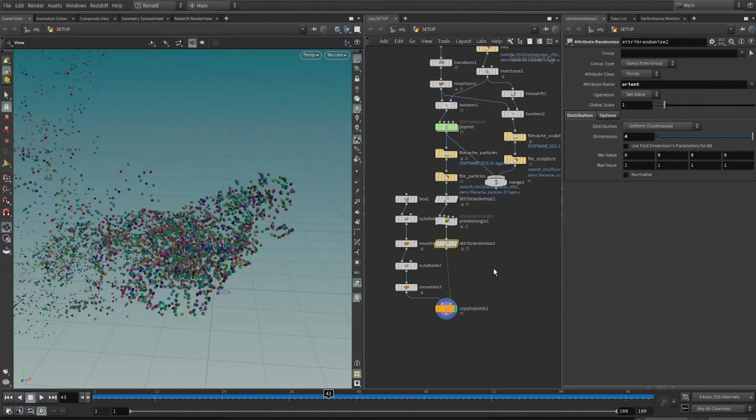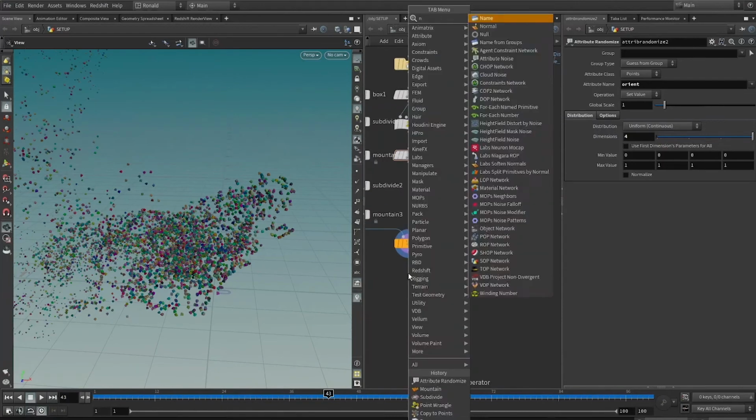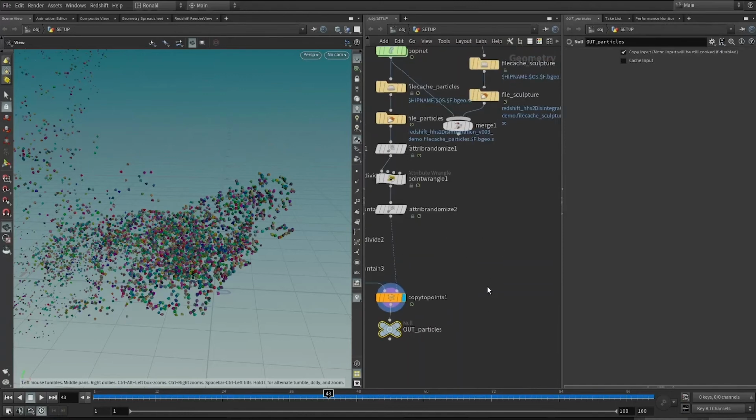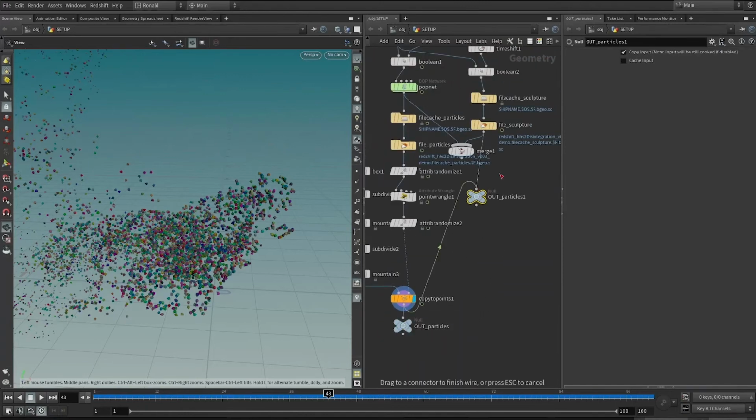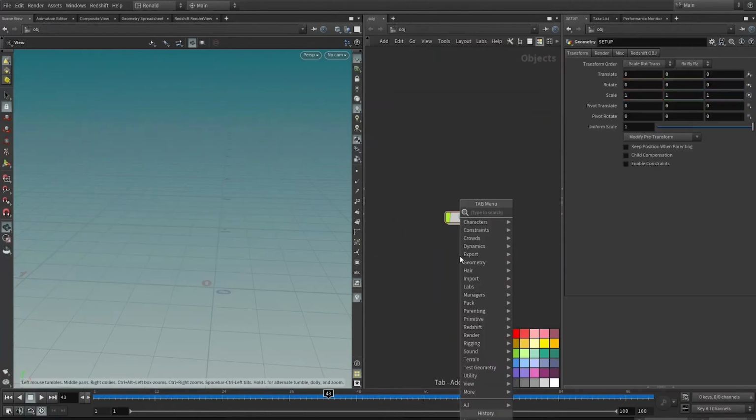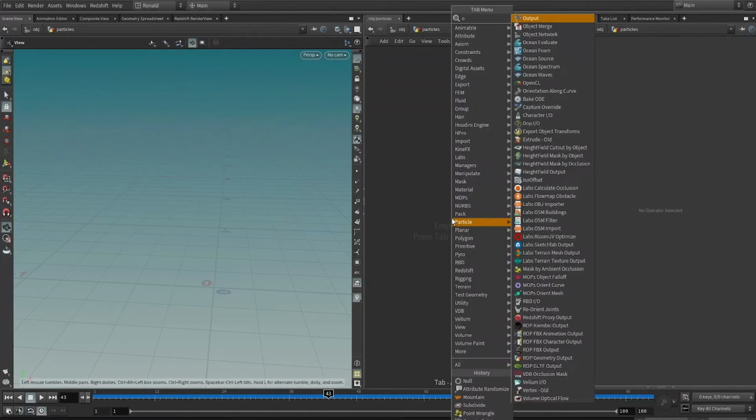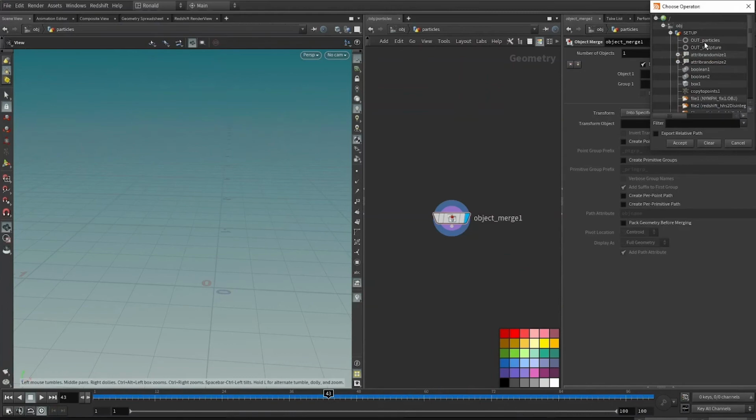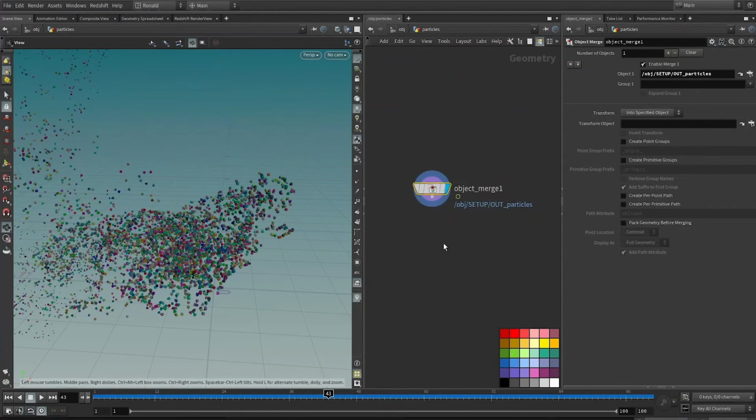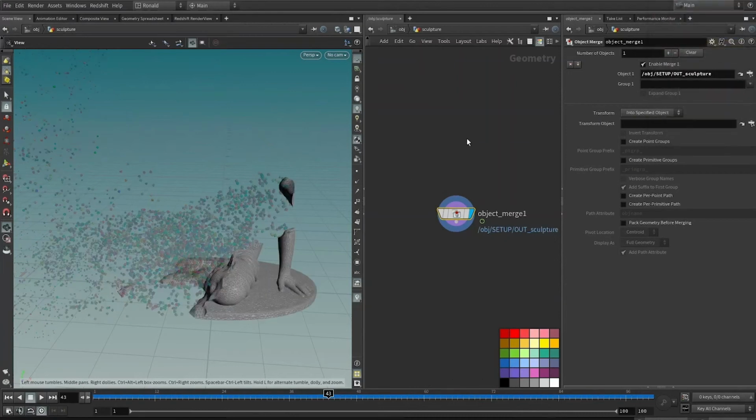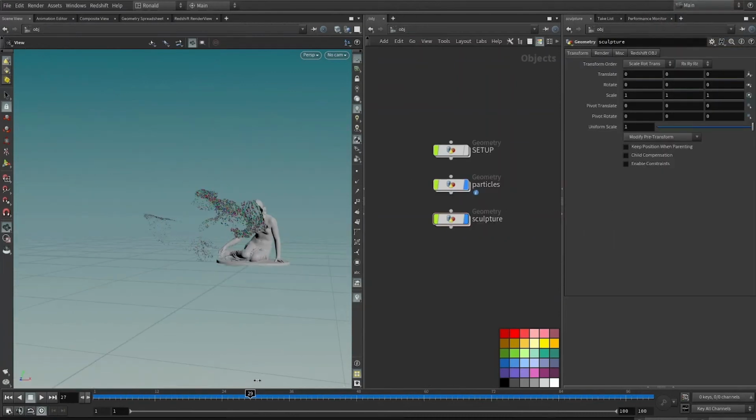And so now we can drop down our two output nodes. One of them we'll call out particles, and the other we will call out sculpture. I'm going to highlight these two nodes, jump outside, and drop down two geo nodes, one of which we'll call particles, the other we'll call sculpture. In the particles node, we'll drop down an object merge, go to the setup, and pick the particles. I'll copy this object merge and paste it into the sculpture geometry and choose out sculpture. So there we have it, the disintegration effect.